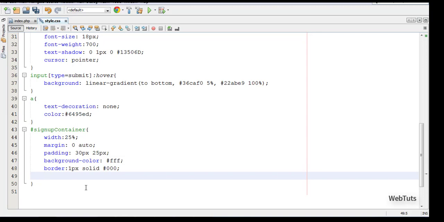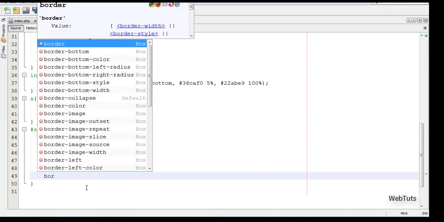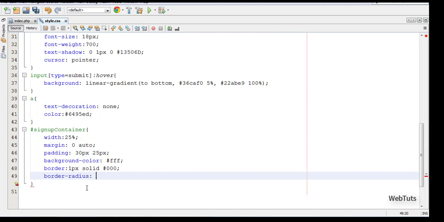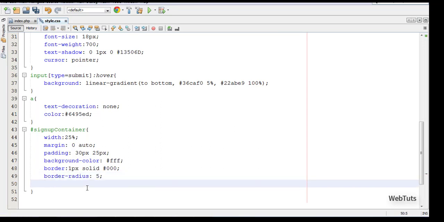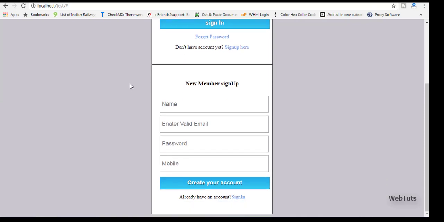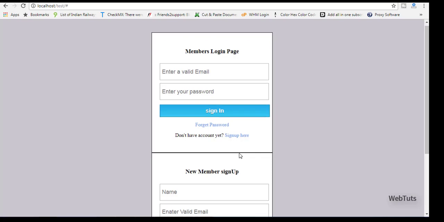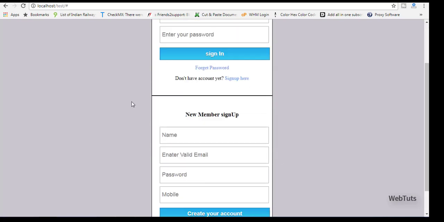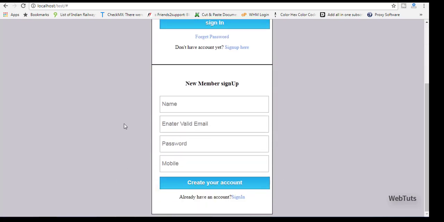I've already, so border radius, I will take border-radius 5. Now check it. Actually everything displays step by step, like the sign in form, then the sign up form. I don't want to look at such types of form. I want to display the form in the same place. So I am going to change some code in my style.css.